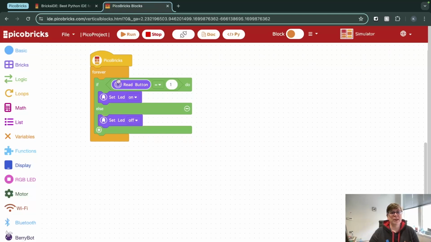So now what this will do is when Pico Bricks runs, this code will run forever or until we press stop. It will read to see if the button has been pressed. If the button has been pressed, it will turn the LED on. If the button hasn't been pressed, it will set the LED to off.